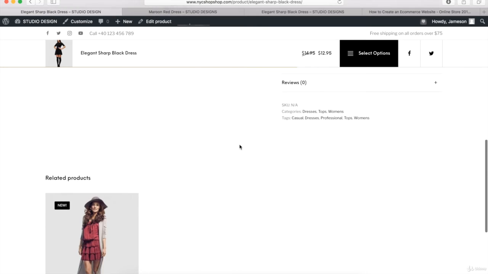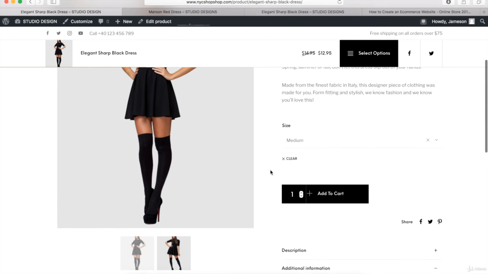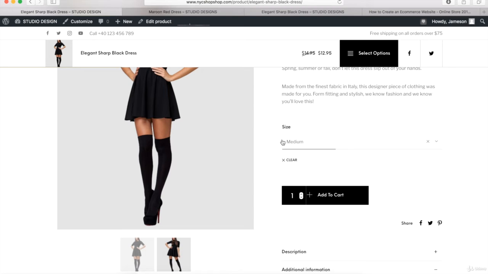And at the bottom of this product page, you can see that we have a related product section that's starting to populate because of the product categories and the product tags that we're using. So as we create additional products with similar categories and product tags, this section will fill up. Okay, so that's how you create a variable product with one variable.